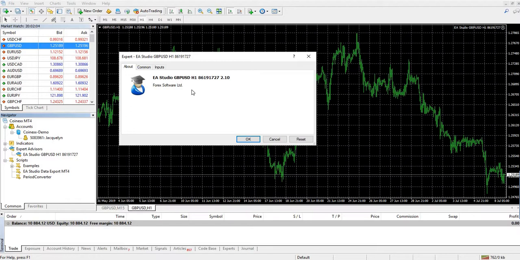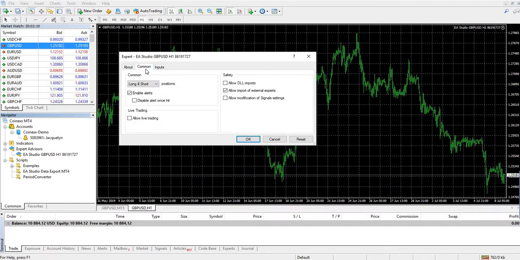Okay? When you double click, it brings in this input screen. You just want to go ahead, click on each one, common. You want to allow live trading, of course. None of my bots have any DLL imports, so you just leave that alone. Alright? You leave this alone. Everything else as default is fine. The only thing you want to click on is allow live trading.